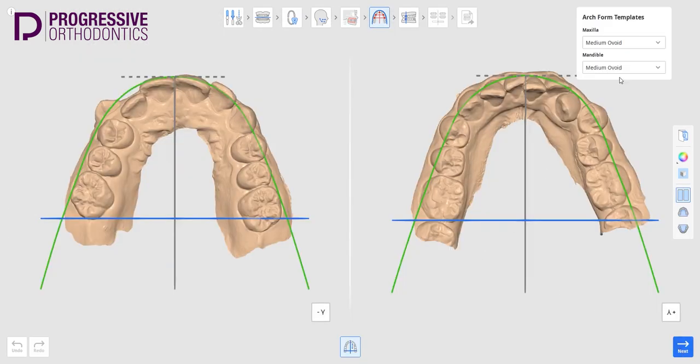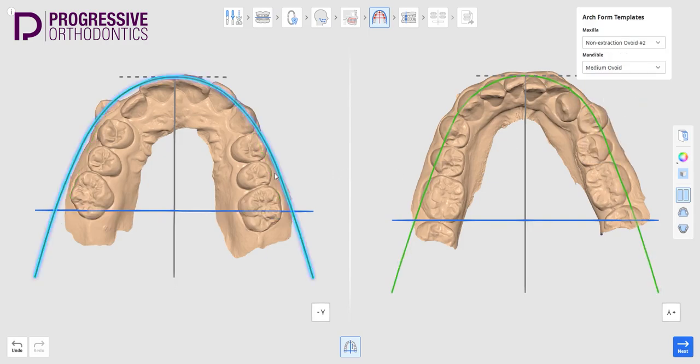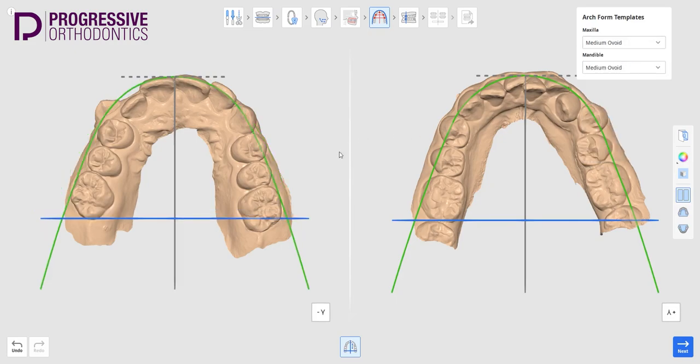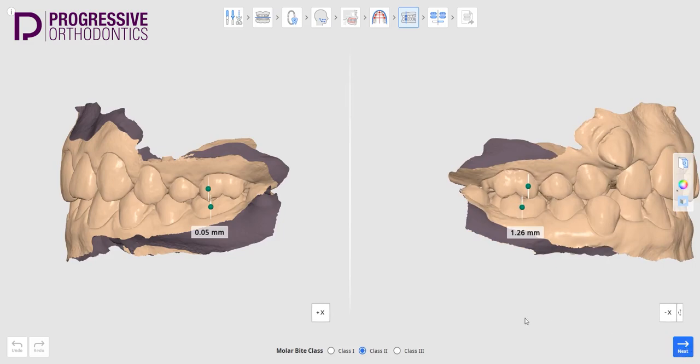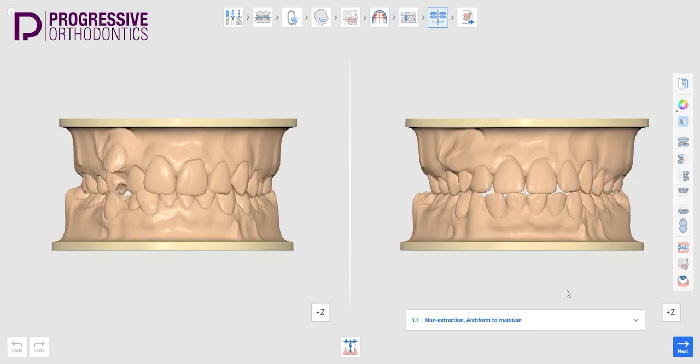Next, we select the starting size and shape of the arch form for both the upper and the lower arch, and make sure that the arch form is oriented symmetrically on the model, adjusting it as needed. The bite classification is auto-generated. Verify the marks are placed on the mesial buccal cusp tips of upper sixes and buccal grooves of lower sixes.